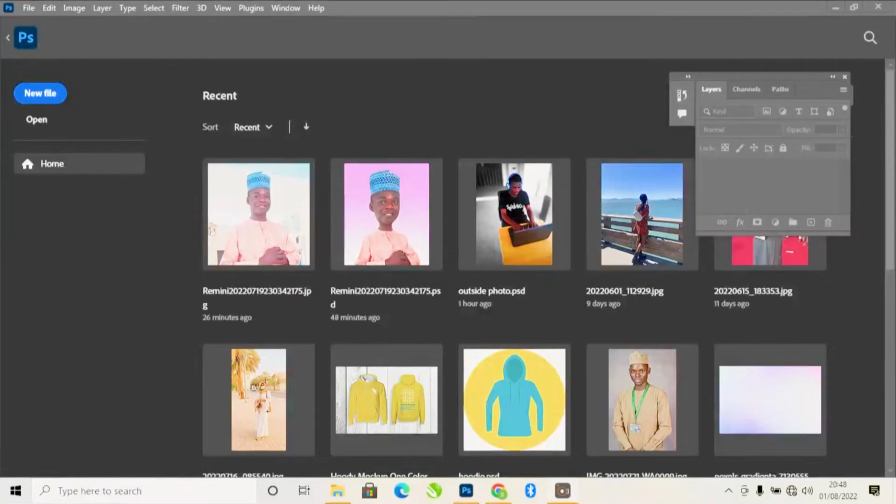Today I'm going to teach you how to make a big head effect, like a picture where you have a normal body and a big head, so we call it big head effect. So let's get into my computer and let's do it.